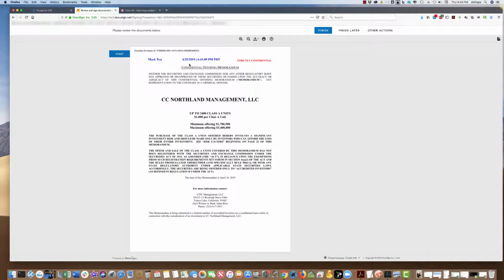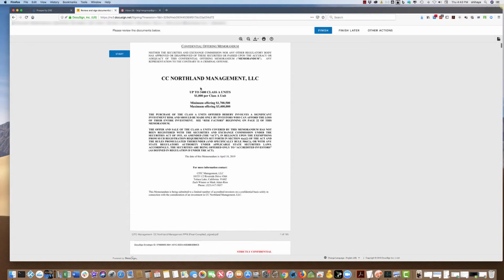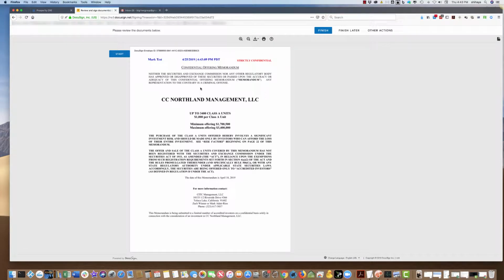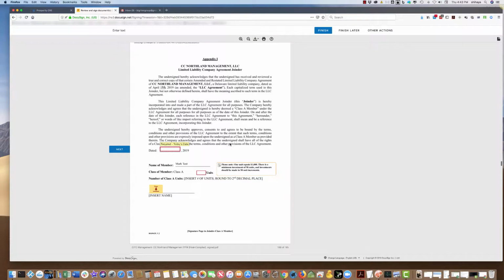Now DocuSign will skip over the large amount of pages that don't need signing, so you don't have to worry about scrolling through every single page. Just go ahead and hit start, and it will jump all the way down to the very first spot where you'll need to sign. And start filling in your information.